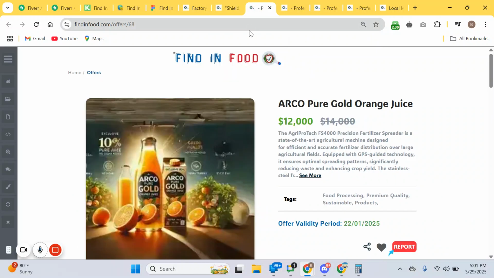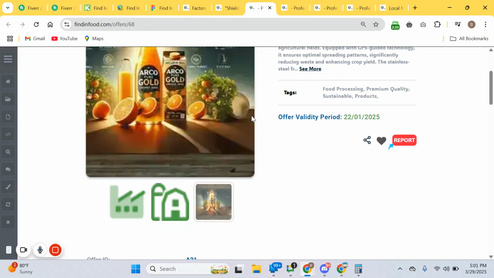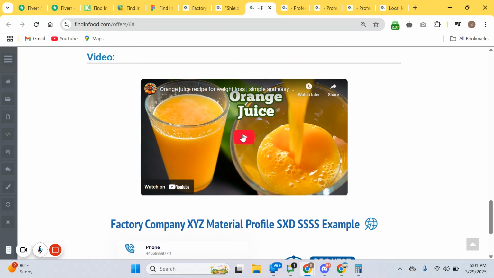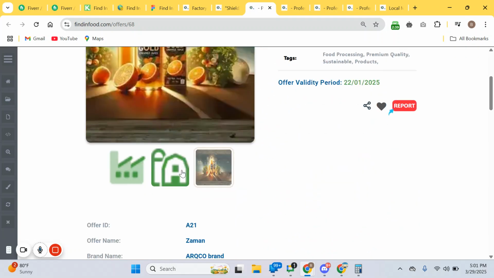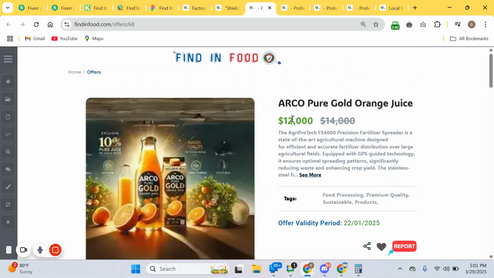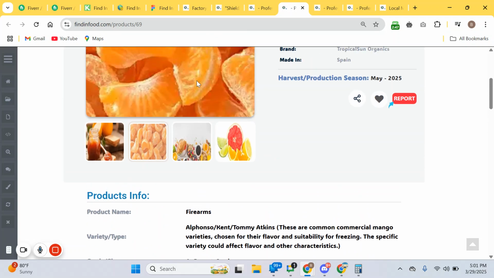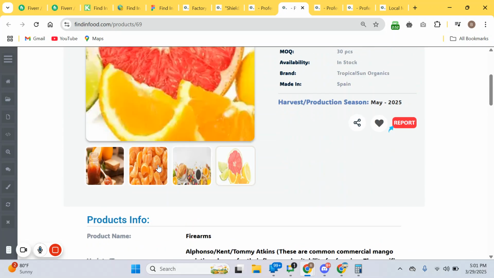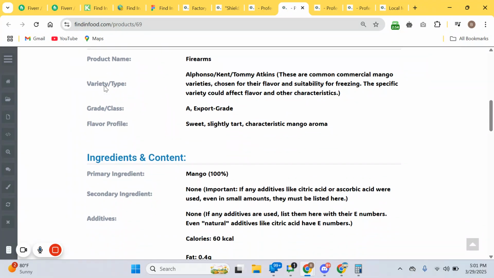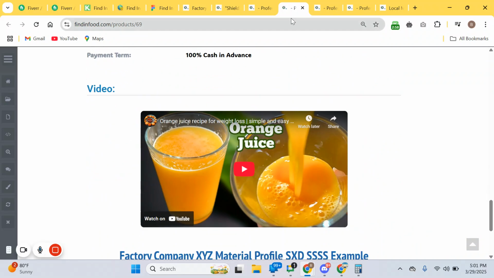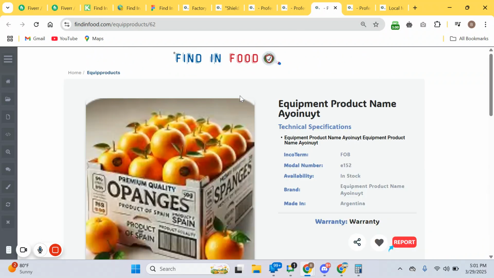This is the offers page. Okay, this is the offers page layout, the offer details, and the offer video, the images. For now, we used blurred images only for testing purposes, the price, etc. And this is a products page. Okay, you can check it out as well. And product information, ingredients, etc., and the video as well.